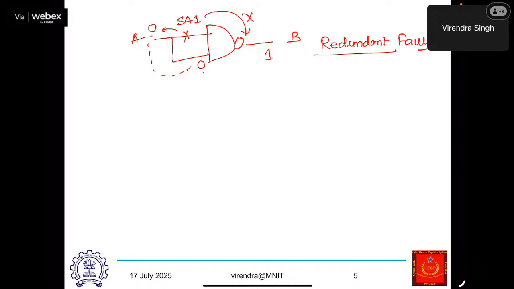So redundant faults are the faults whose presence doesn't upset the circuit or doesn't lead the circuit to malfunction. In this case, even if this fault is there, this input is equal to 1, always 1, and then I am giving A as input and this is output B. So output B would always be equal to A bar, and hence even if this particular net is permanently stuck at logic 1, the circuit will work correctly as we desire.